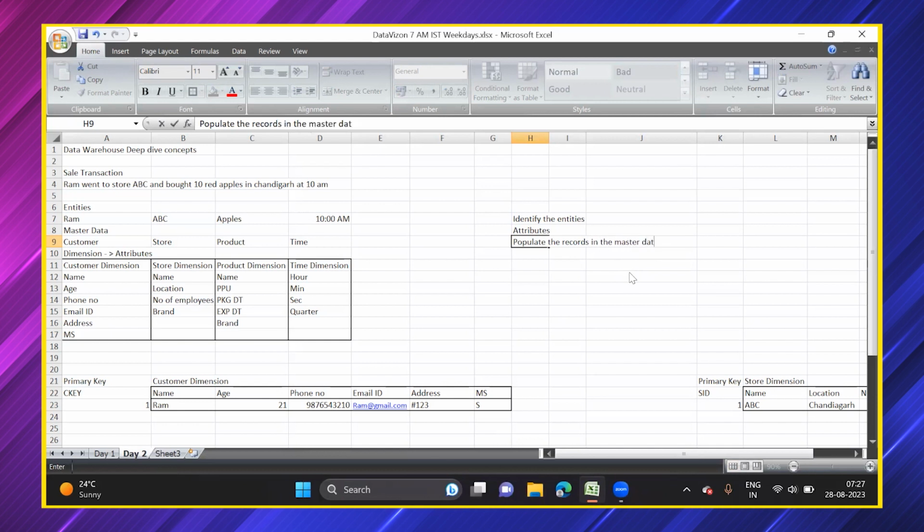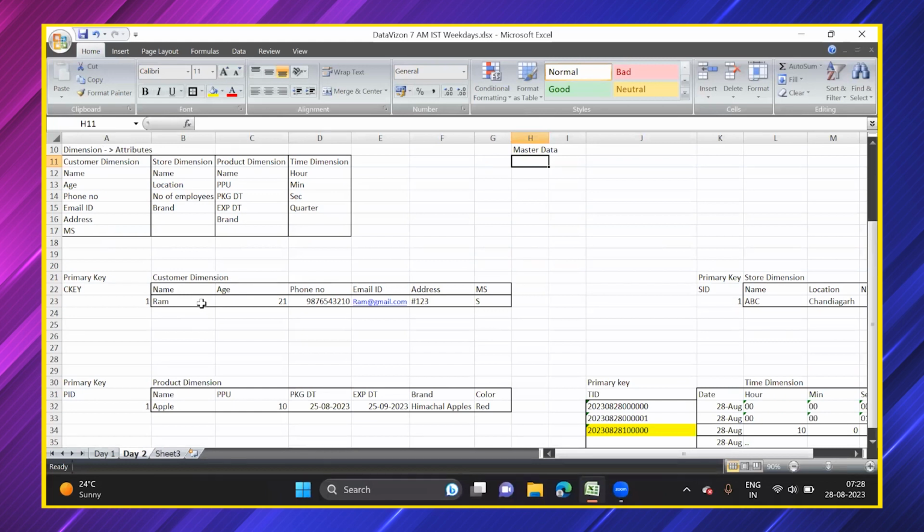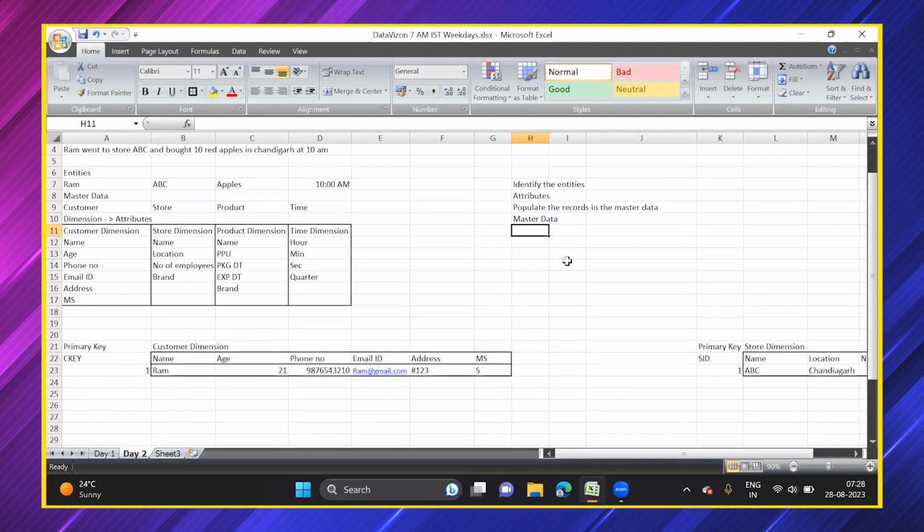So your master data is similar to your different dimension tables. All these entities and attributes are related to your master data. Okay, so now we have the master data ready with the data. Here you can see that we have the master data associated with the customers, products, stores, and time. Once we have populated the master data in the tables, the next step is to populate the transactional data.